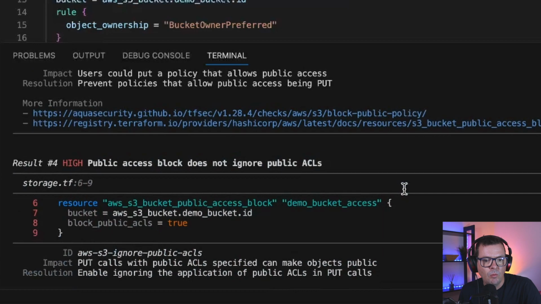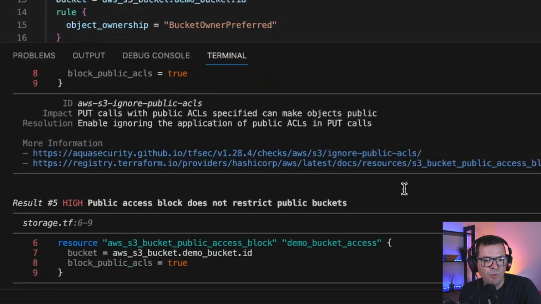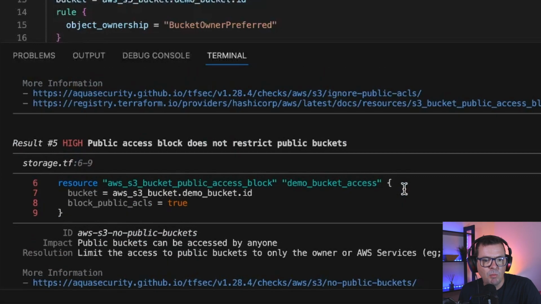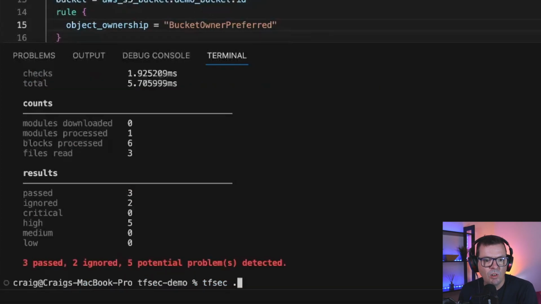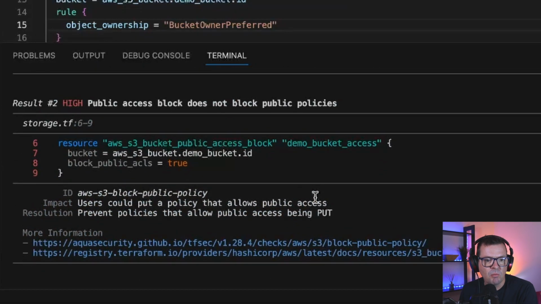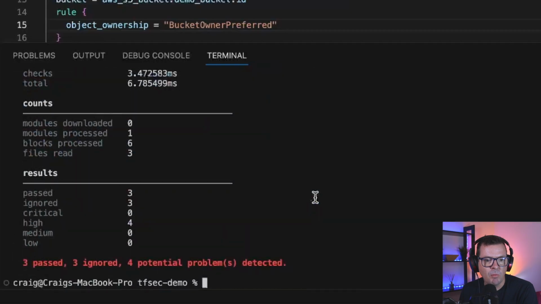Number 4, we're not ignoring public ACLs. We probably want to fix that. And public access block doesn't restrict public buckets. We'll fix that one as well. So after ignoring the customer key, we're now down to these 4 potential problems. Let's fix those up quickly on our code and get these checks to pass.